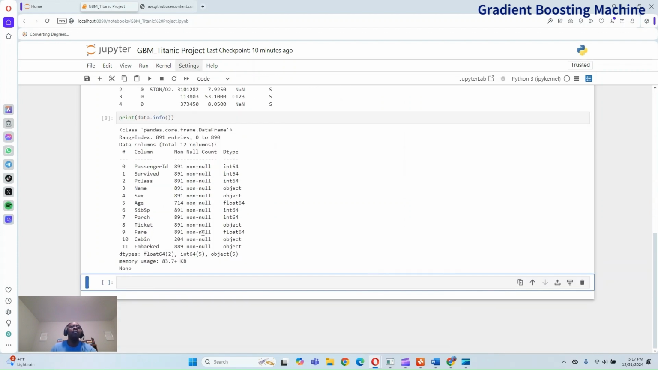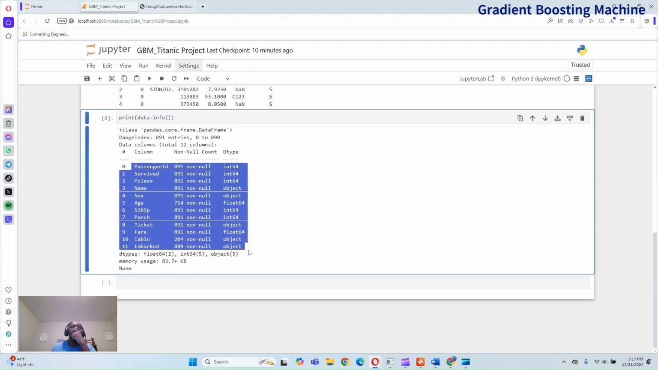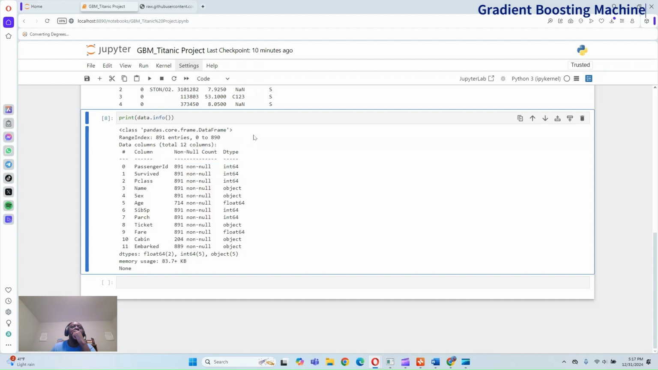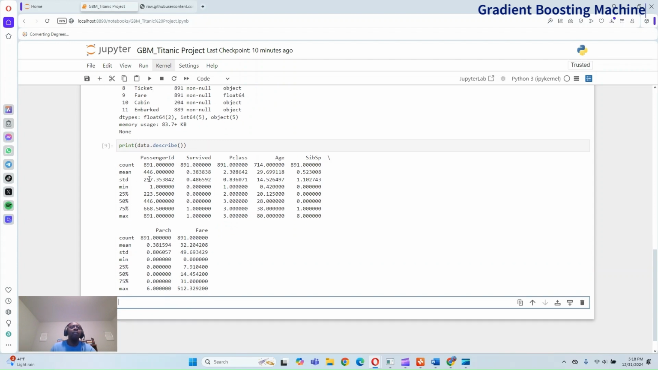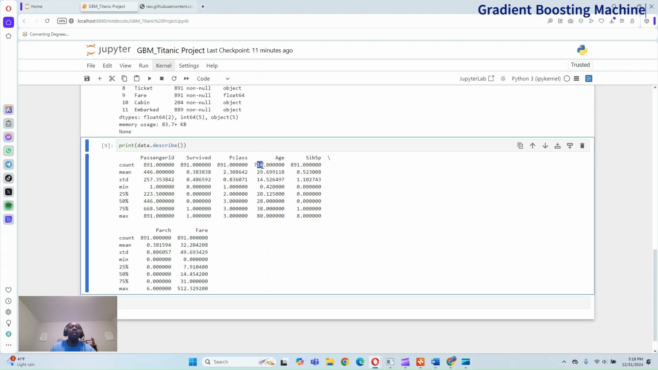Data.info. Perfect. So we have 11 columns. Now let's do data.describe. So we have our mean, our standard deviation, max, and count. Looks like on age we might have some nulls in there, but we'll come to that later.